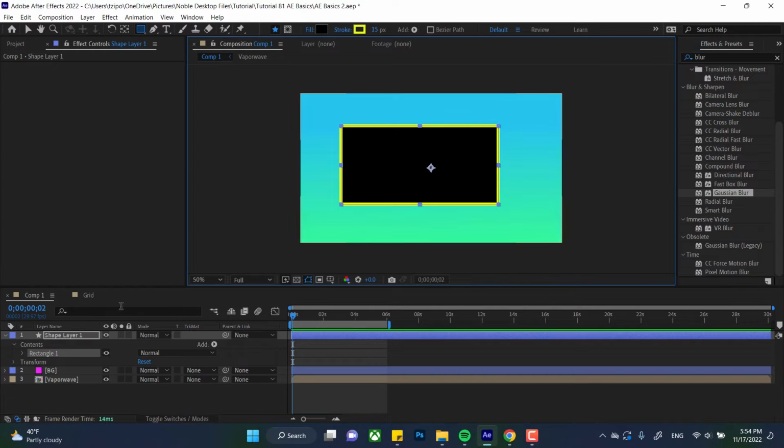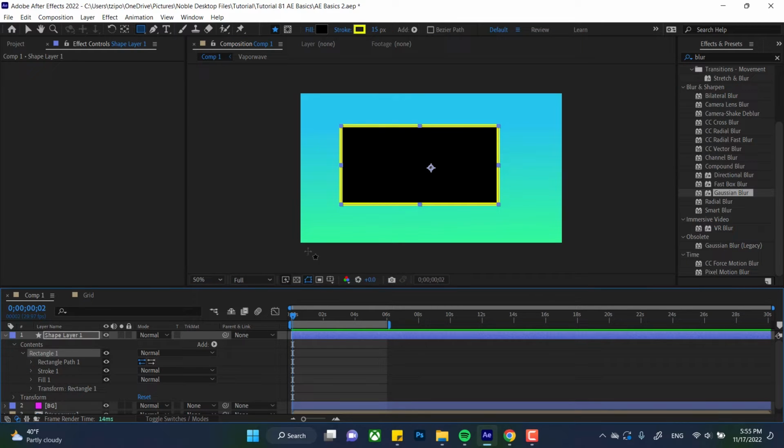Now head down here into the layer stack, and you'll see that our Shape Layer 1, the one that we just made, now has contents containing a rectangle, just one rectangle. I'm going to toggle them open because I want to show you how to round the edges on this rectangle without making a rounded rectangle over here. The reason for that is maybe you want to animate that property. I mean, you could do it with a rounded rectangle too, but maybe you really like rectangles.